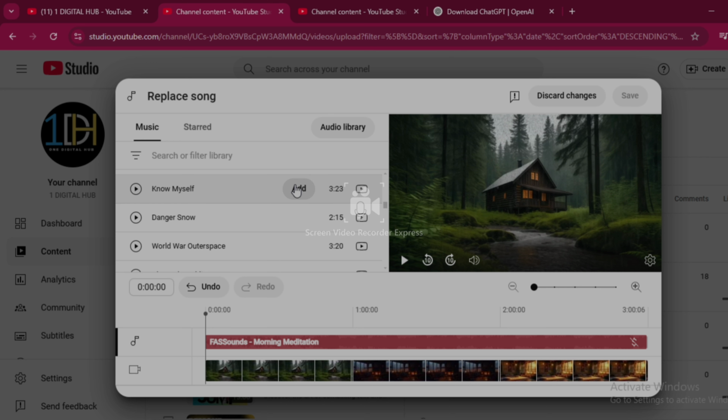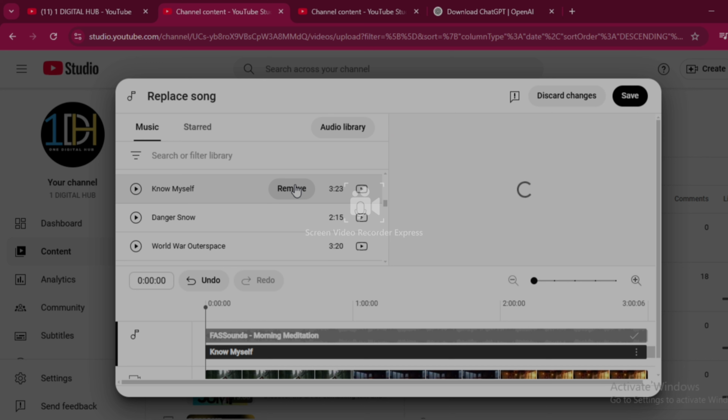By the time you click on add, you see it has covered the whole sound that was originally there. It's just going to load for some time because it's trying to cover up everything and ensure that there's no part of it left out. So when this is done, you just wait for it to load for some time.